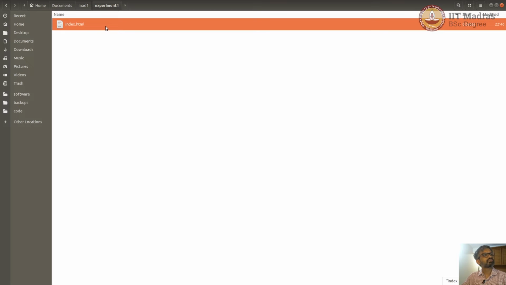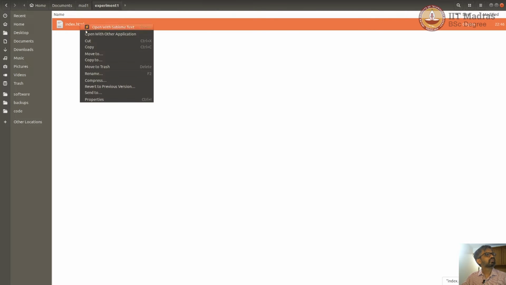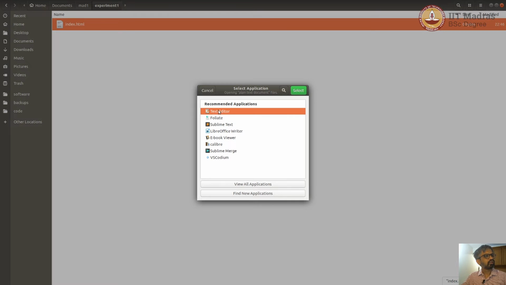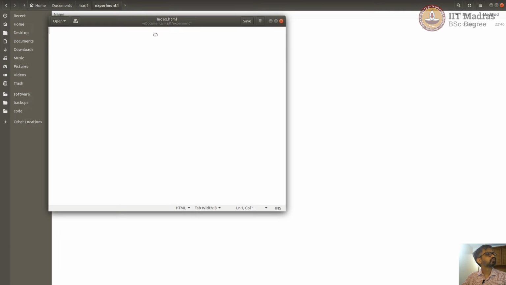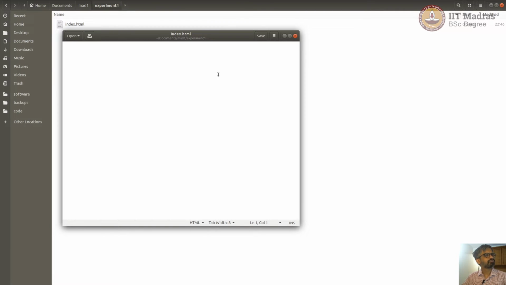Now, this is simply an empty file. You can see it's 0 bytes. I'll open this with the default text editor. Yeah, here it is. Took a while, but usually if you already opened it, it shouldn't take a while. So it's open, index.html.